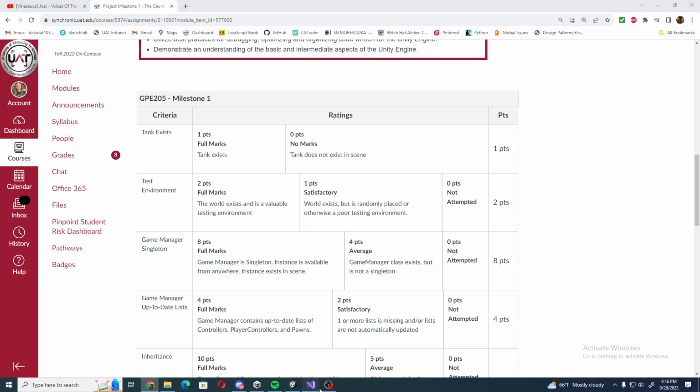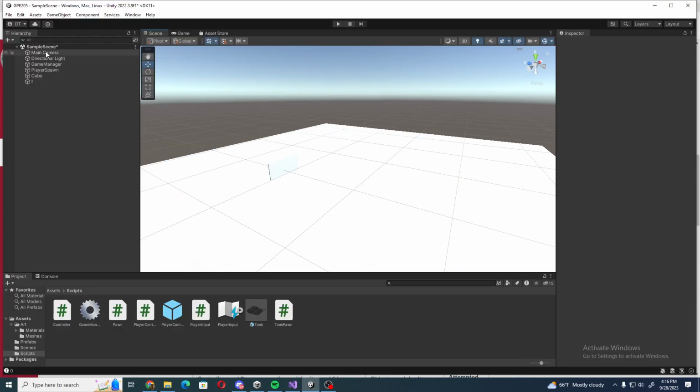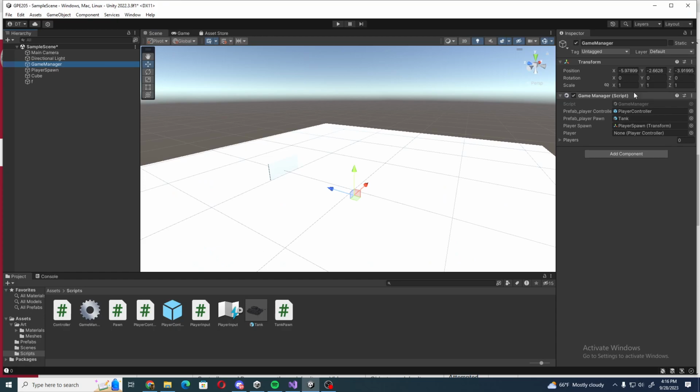The game manager singleton you'll see is right up here. It gives us the prefab for the player and the controller. Again, it has a spawn point right there. And when we run it, it will set itself to not be destroyed between levels. What else we got?